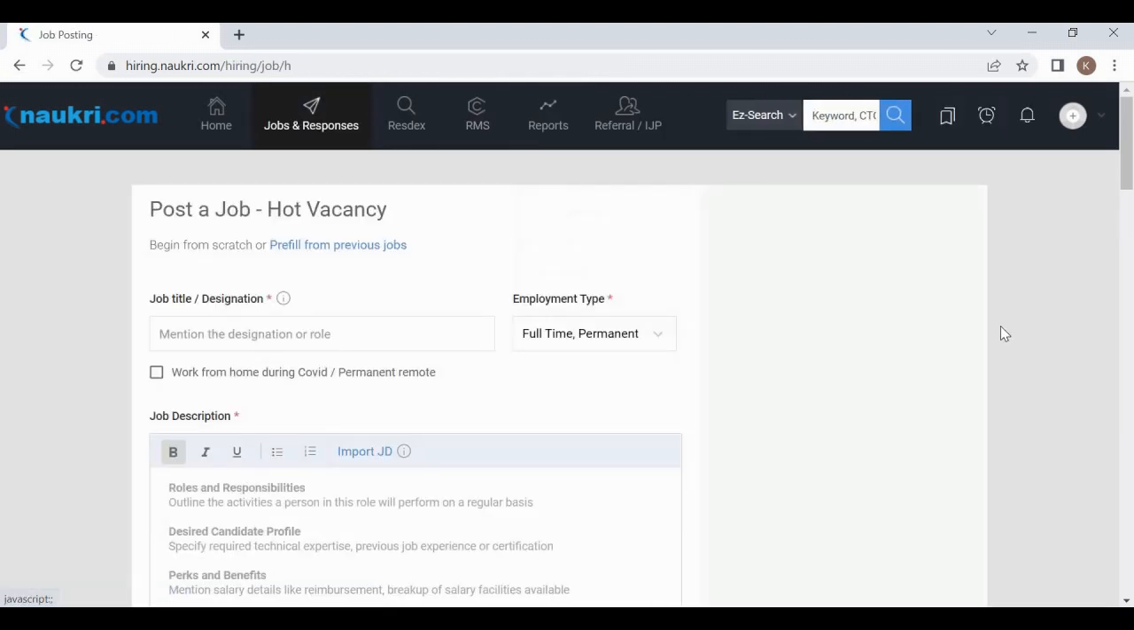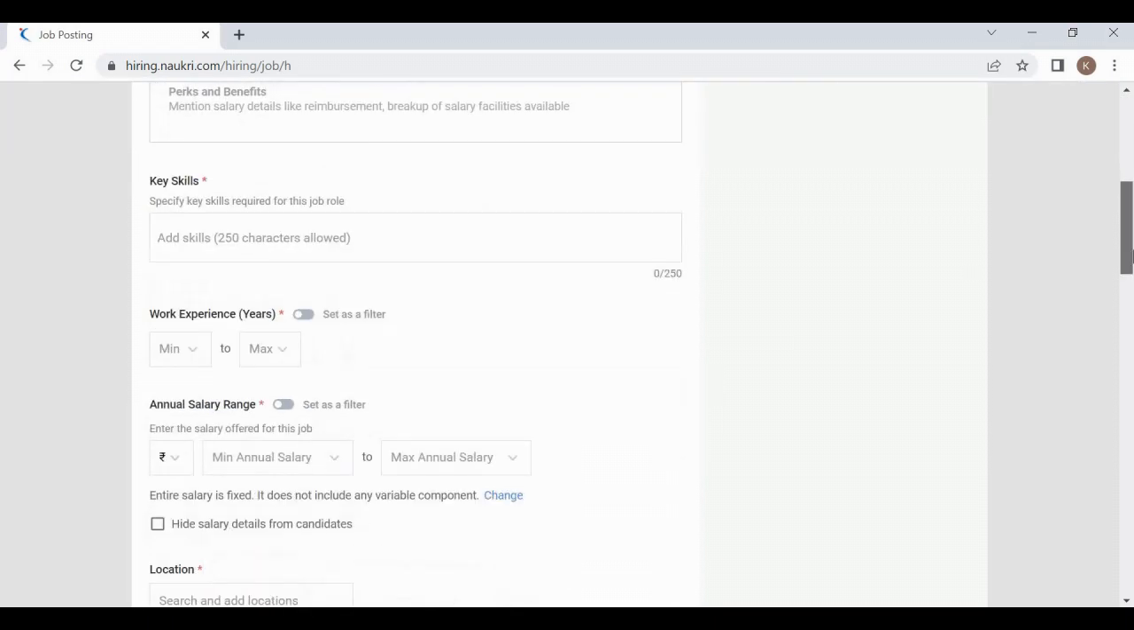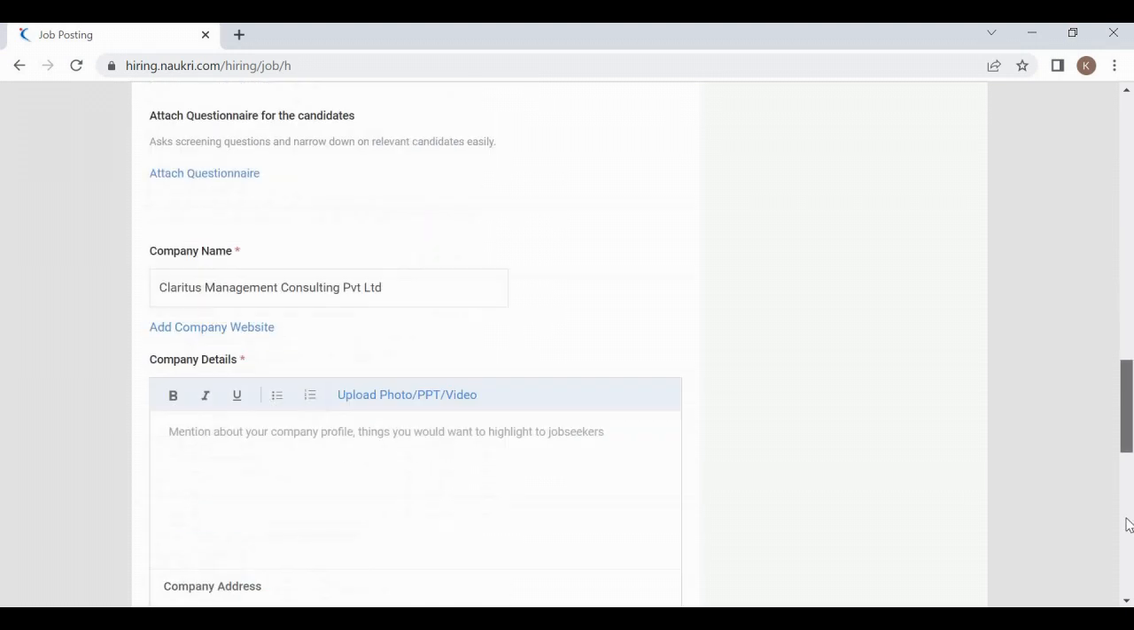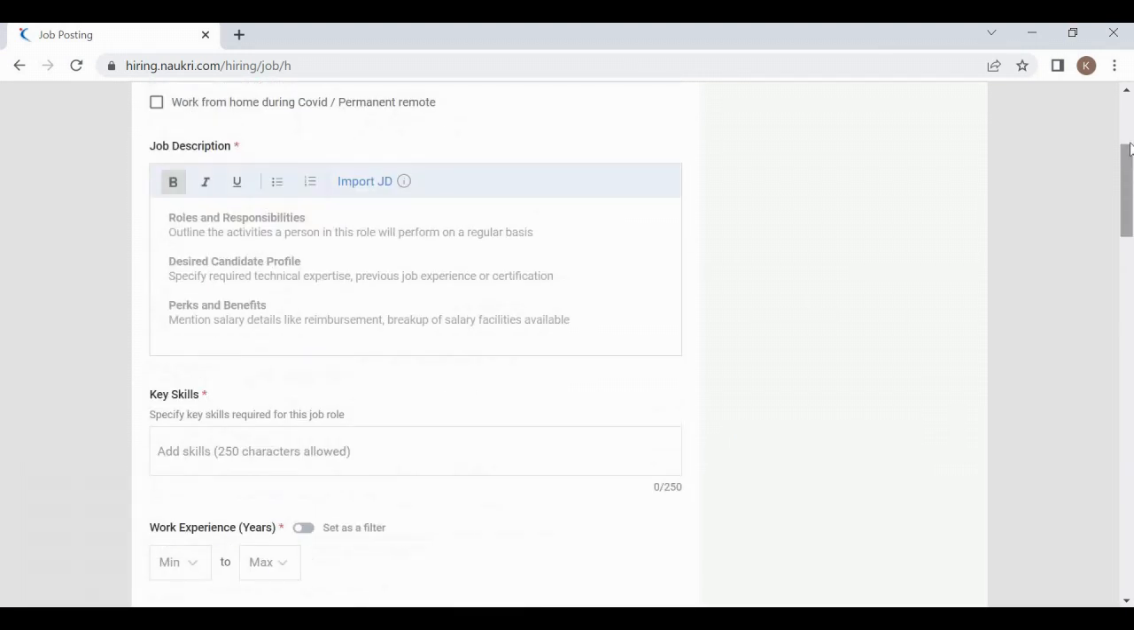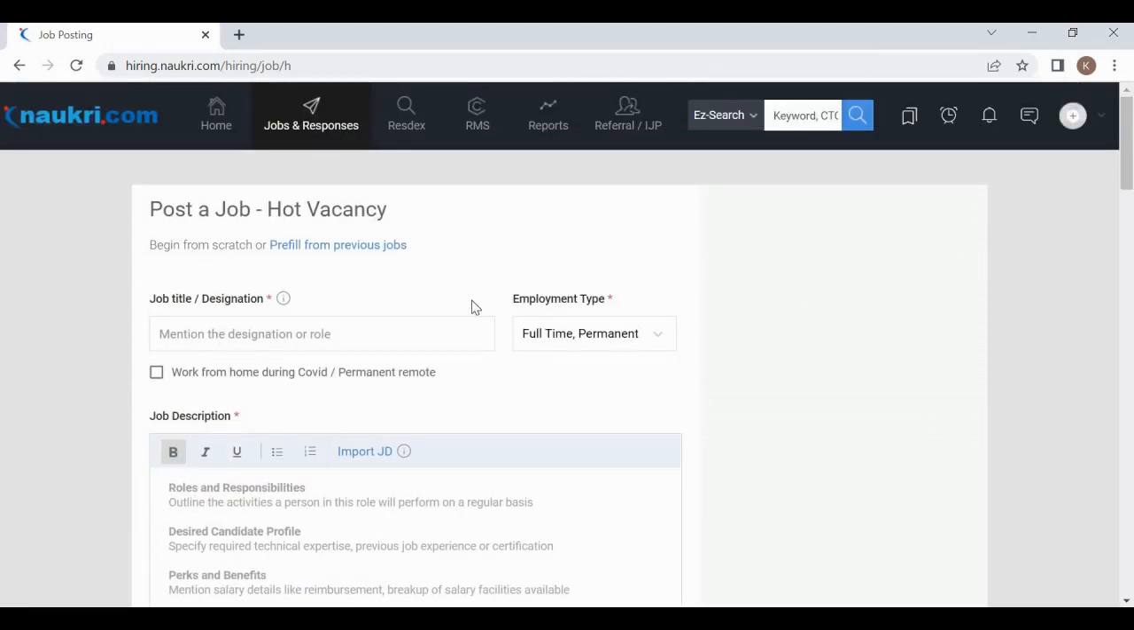Once I click on this option, you will find a page. Here a lot of columns are mentioned to fill in your details exactly. I will tell you step by step. Friends, only watch the video till the end, and if you face any kind of doubt, just mention it in the comment box. I will clear your doubt very well.